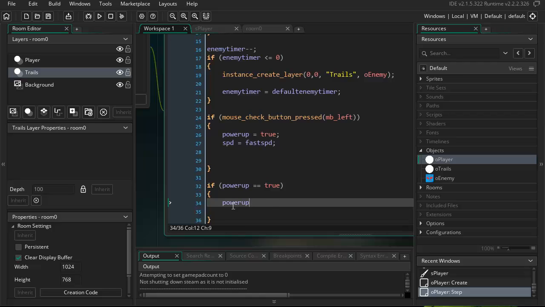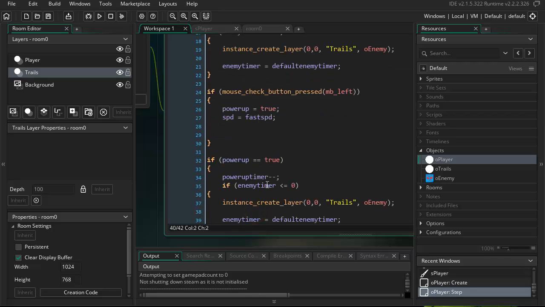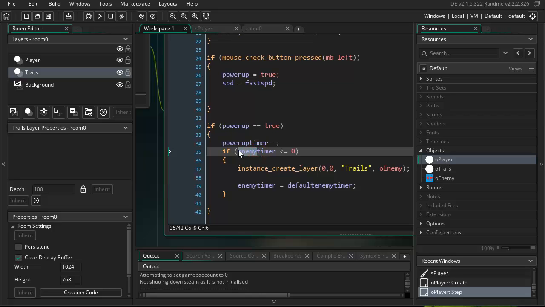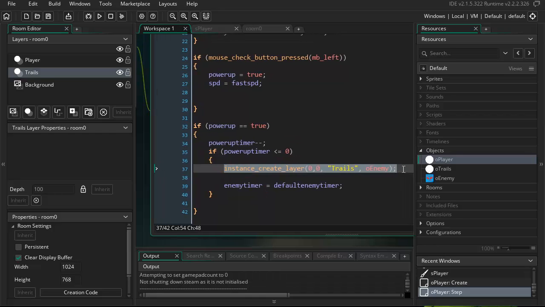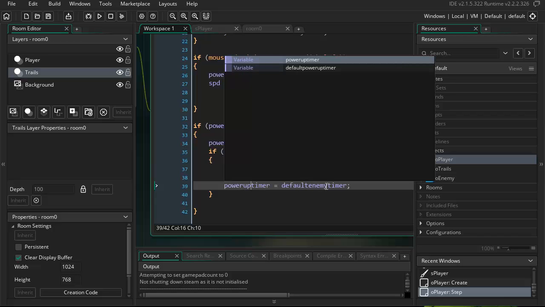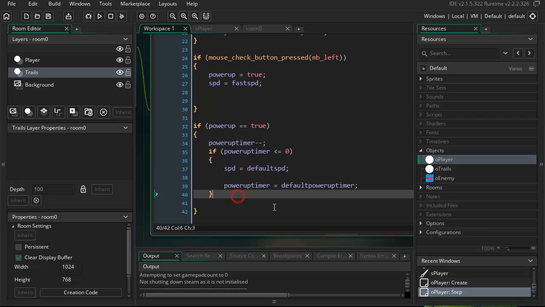So timer, power up timer, minus minus, and then just copy this. If the power up timer is done, then we want the speed equal to default speed, and then the timer to be reset. Power up timer equal to default power up timer, and then we want to say that we are not using the power up. Power up equal to false.